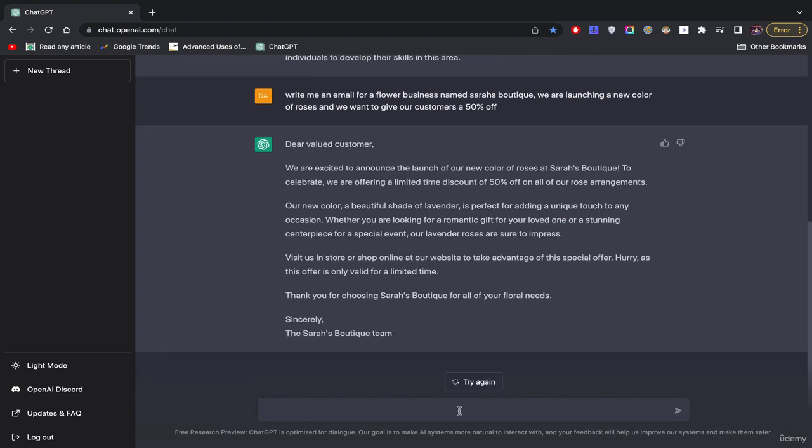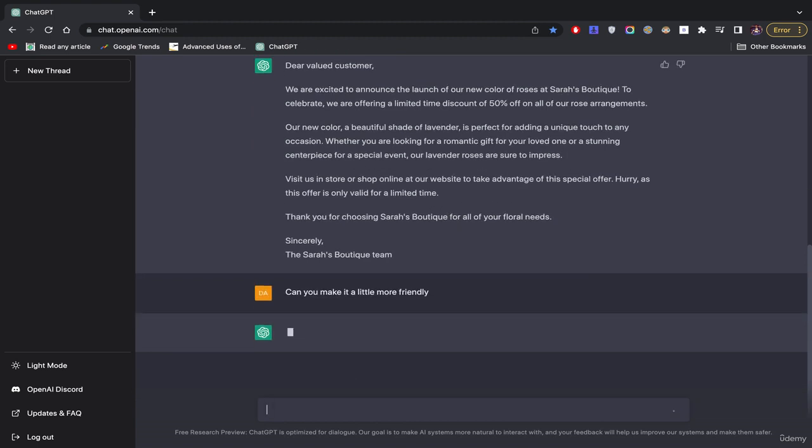So this is another example. I'm going to say, can you make it a little more friendly? Or you can ask it to make it a little bit more formal. I'm just going to say friendly as an example, but if you are writing to a friend or a more established business, you may need to make it more formal. So let's expand upon the capabilities of ChatGPT and ask it to revise that to make it a little bit more friendly.